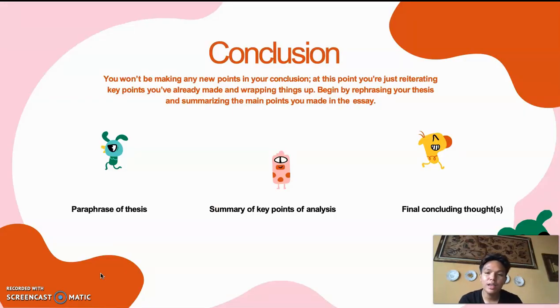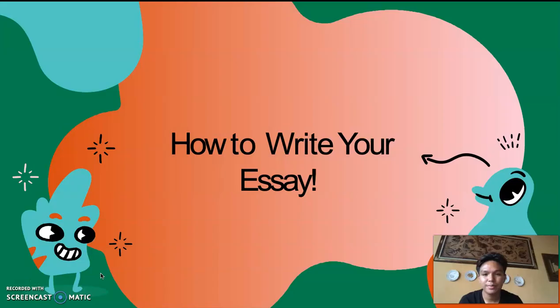Conclusion. You won't be making any new points in your conclusion. At this point, you're just reiterating key points you've already made and wrapping things up. Begin by rephrasing your thesis and summarizing the main point you made in the essay. The conclusion will include paraphrase of thesis, summary of key points of analysis, and final concluding thoughts.